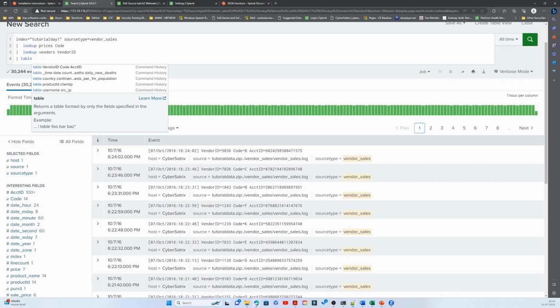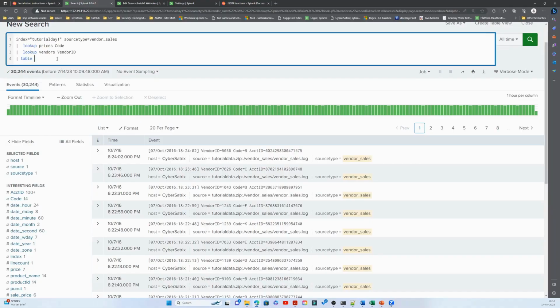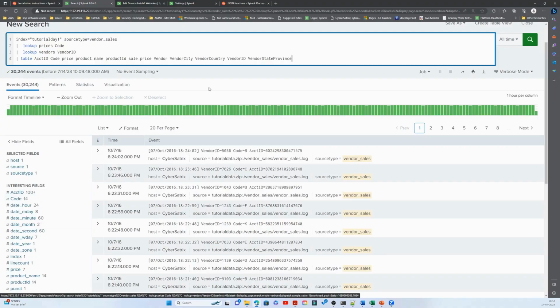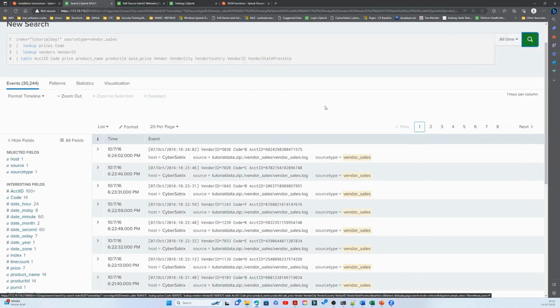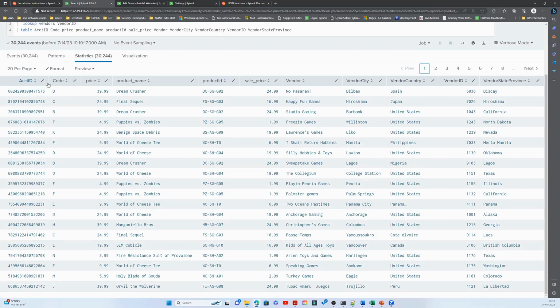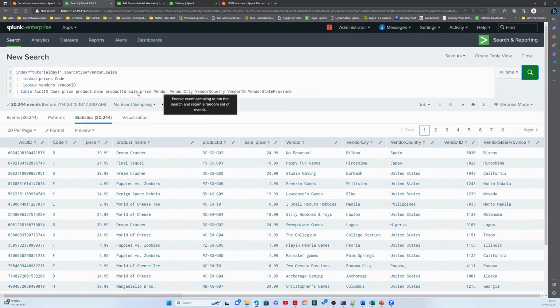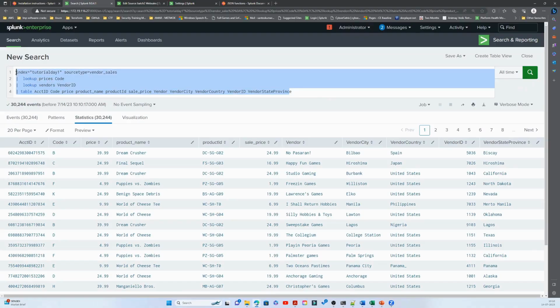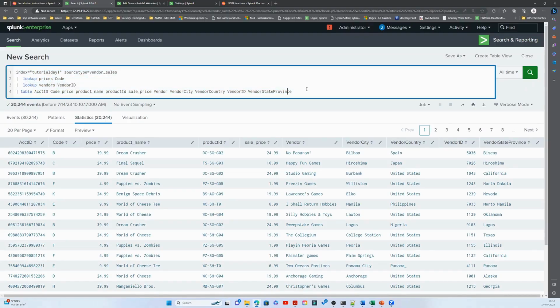To save some time, I already have this table written. So what this is basically doing, I'm just taking all the field names and then I'm just adding it here: account ID, code, price, product name, and everything. So now if I run, I should be getting all the values here, right? From account ID till vendor state province. That's it. So this is your basic search which you are going to utilize to get the result, right?